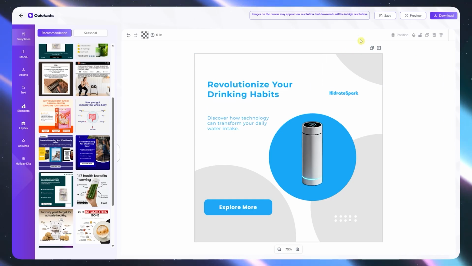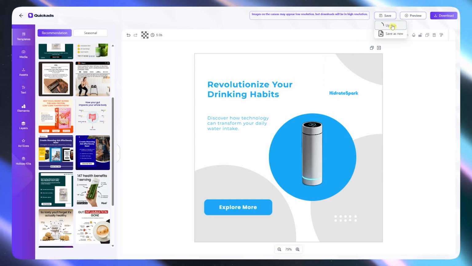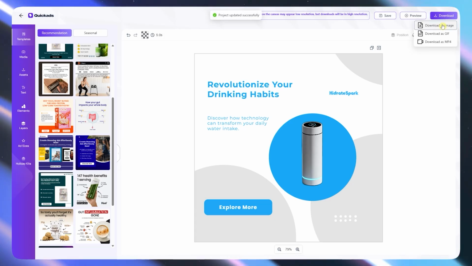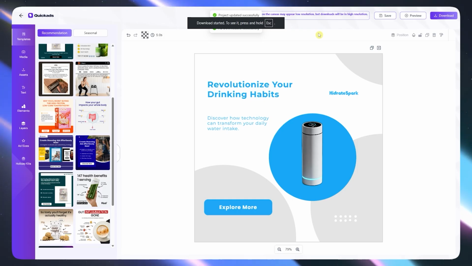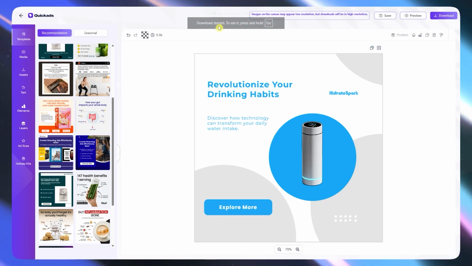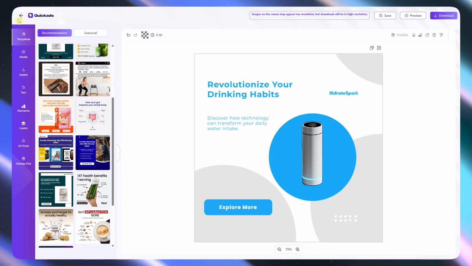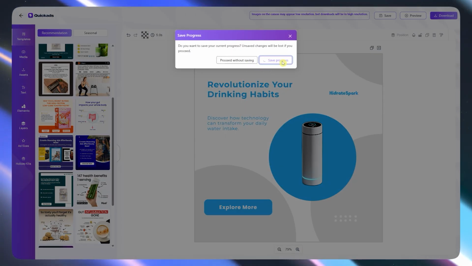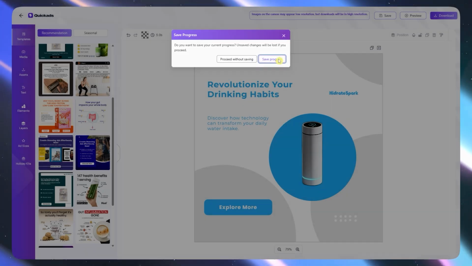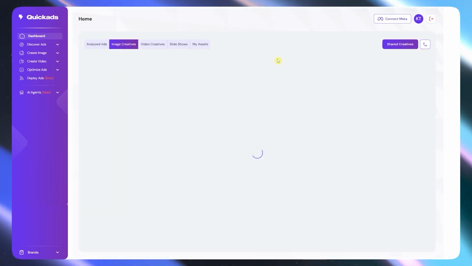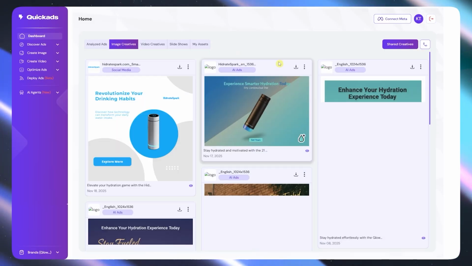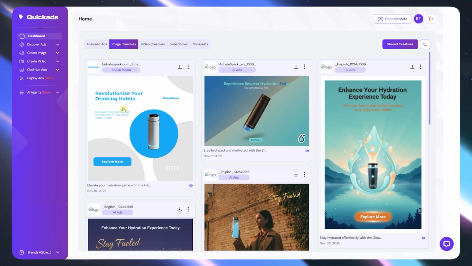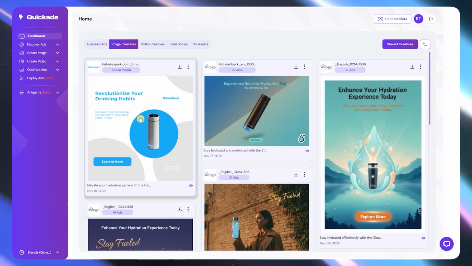Once you're finally ready, you can click here on save first, update, and then you can now click here and download if you're now ready to export this as an image, GIF, or even MP4. And now that's it. We now have this simple image ads from Quickads. So from here, I'm just going to go for save progress before we go back into the menu. And now we have it right here. As you can see under image creatives here in the dashboard, we have this. This is the one that we have created.